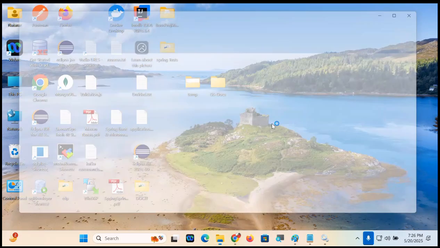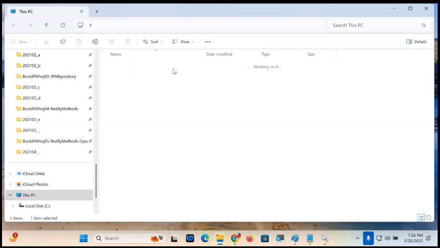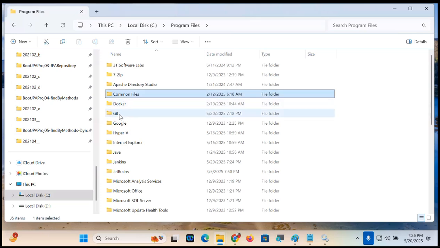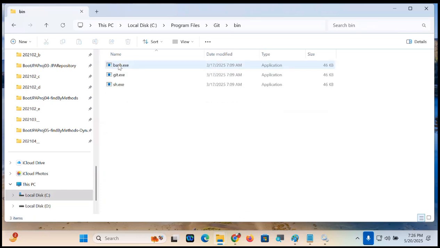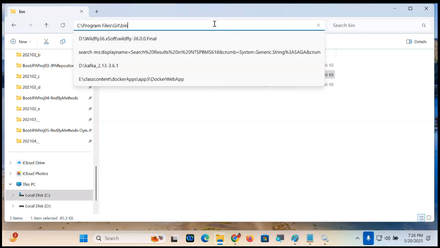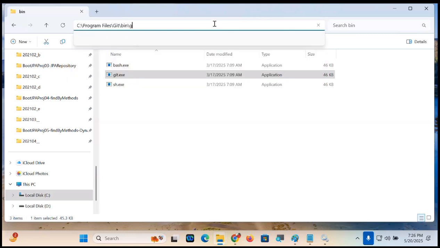Yes. Git is installed in what? C drive, Program Files. What is there? Git. Their bin directory. Here is what? The git.exe file. What.exe file, guys? Git.exe.